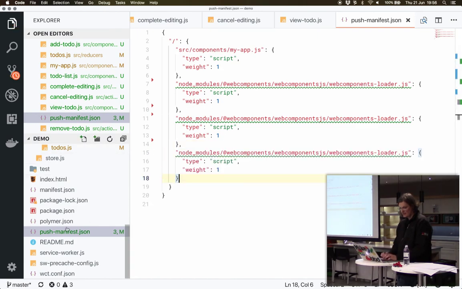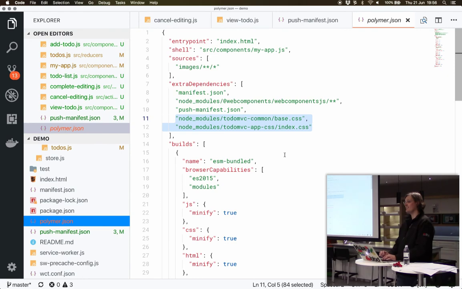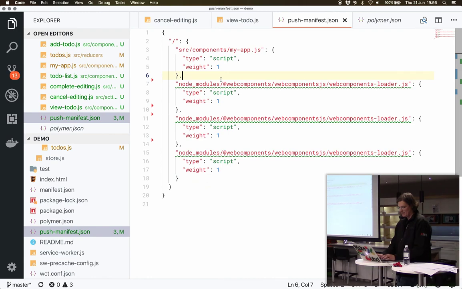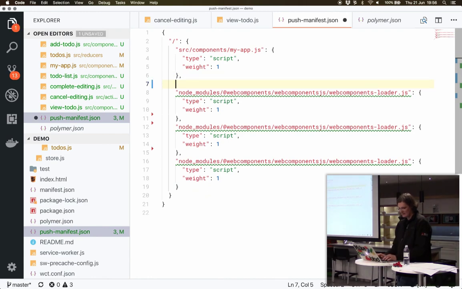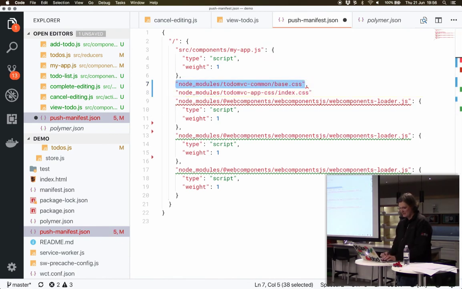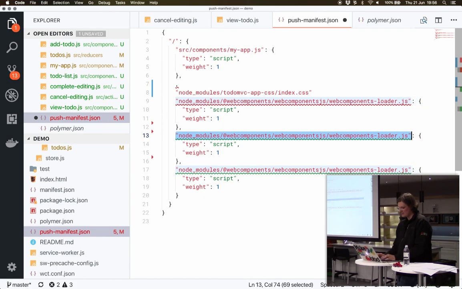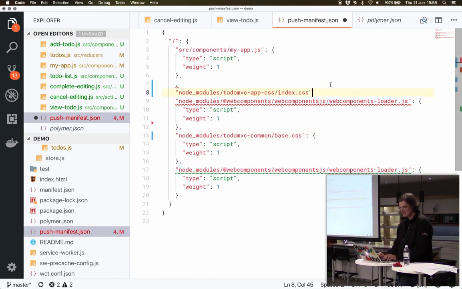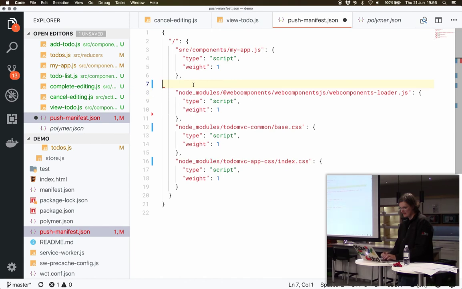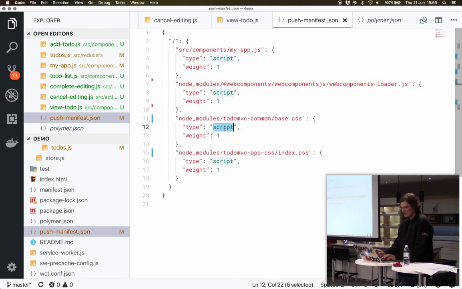So on our, and I've got it here in the polymer.json, conveniently still selected. I think I selected that at 4 this morning. And then over here, when the copying and pasting goes wrong, you know you've got a problem, right? So we're going to just get the ToDo MVC base CSS. We're going to get the app CSS. We're going to fix our JSON. And we're going to change these to style. The rest is just our app bundle and the scripts for the web component loader.